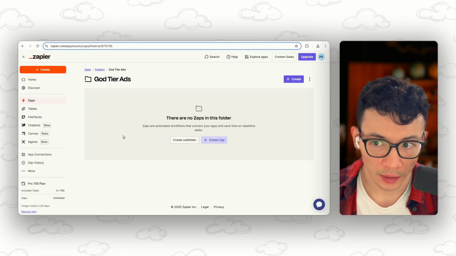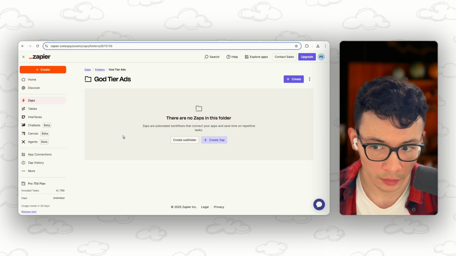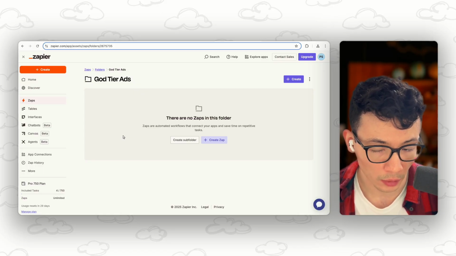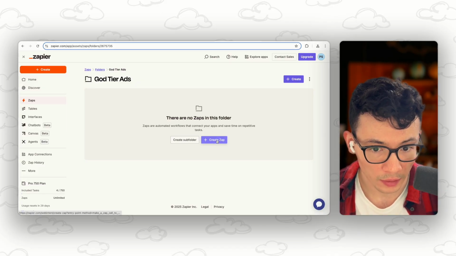Okay, so here we are in the Zapier dashboard. Again, I'm not going to show you how to register an account. Super straightforward. Just plug in your email and then choose the correct plan for your business or your client's business. So once you're in the dashboard, the first step is to create our first Zap.